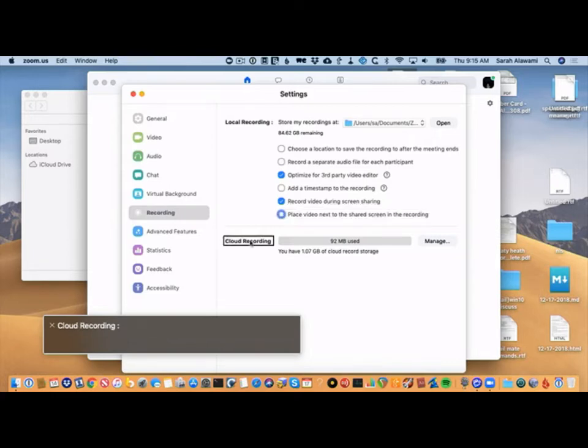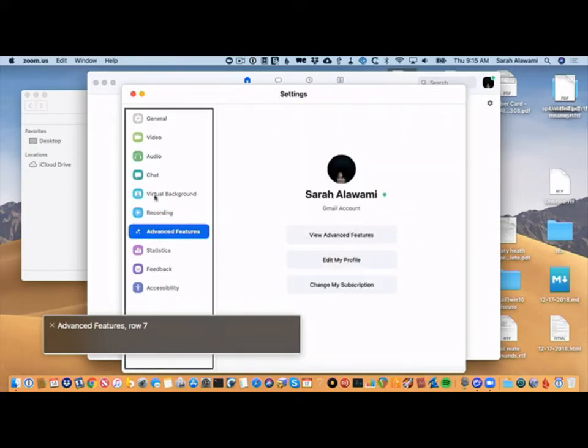Now, this is an advanced cloud recording feature that you pay for. I'm going to show this off anyway. Oh, 92 megabytes used. Wonderful. Manage. Open, all right. I can manage all that from the web. I'm not going to go over that, so that's great. I'll clear that out later.